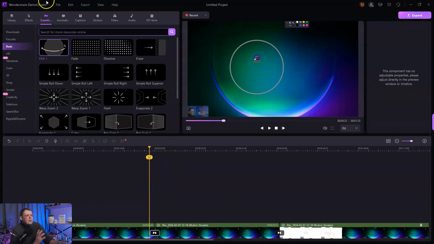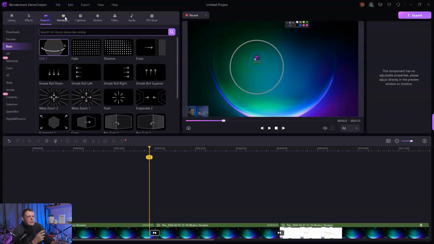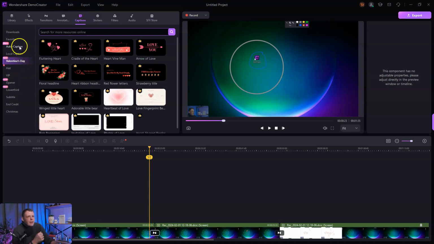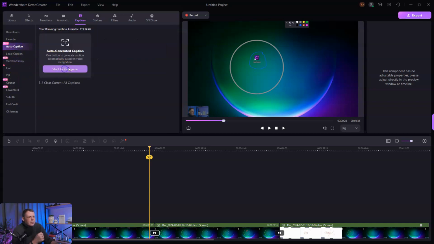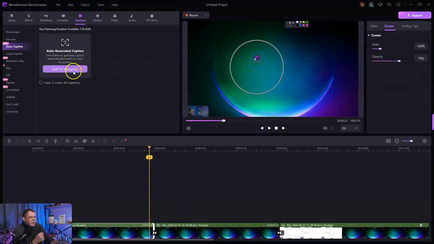All right. So now you have your features, your captions, you have everything. Now we can go to the library, your effects panel right here, your transitions, your annotation as well, your captions. Now you can do an auto caption, which we can start to recognize. Please add a video clip first when you see this feature. And I'm going to click and start to recognize. All right, and so you can use this to generate captions automatically based on voice recognition. You could do that. What else can we do here?